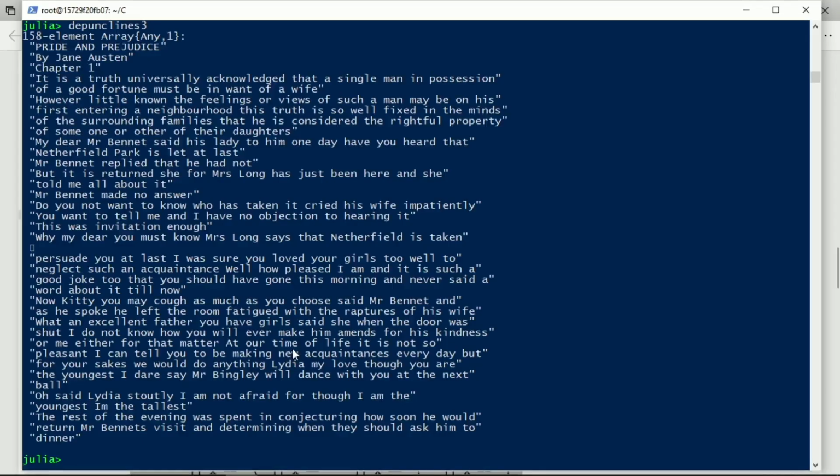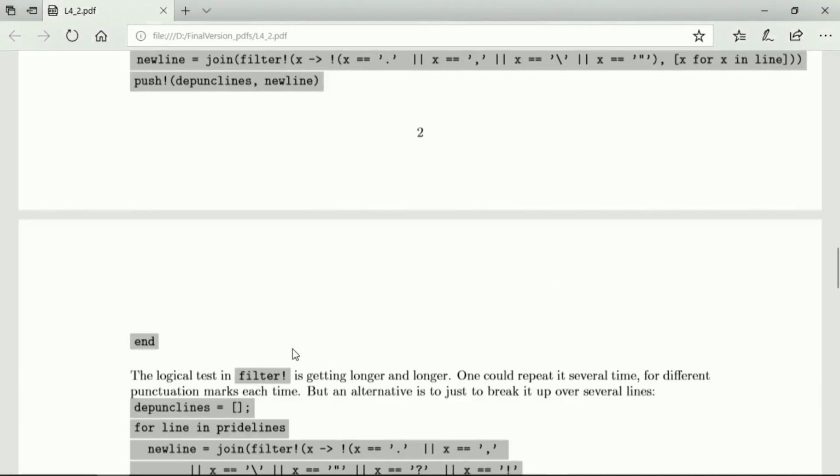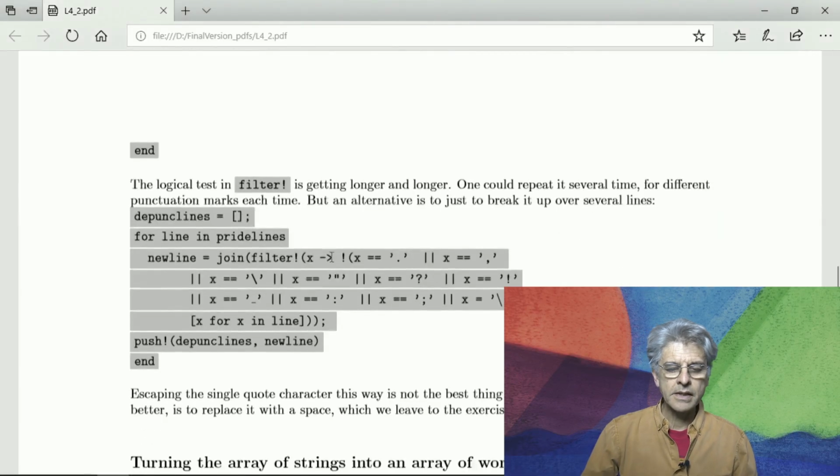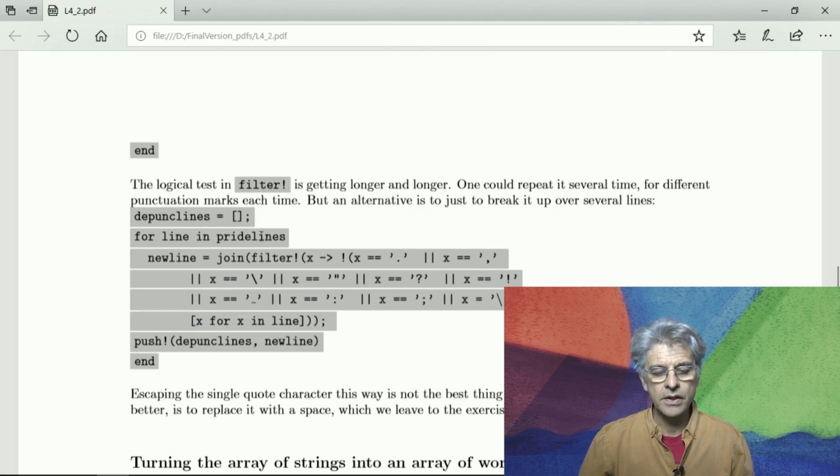So I want to use depunct lines as a variable name, so I'll update that to depunct lines 3. I don't have to see the output. Okay, here's an alternative way to do it. We can actually write the whole test as one line. I did it in that way so that I could just modify the for loop very quickly. But here you can do your entire filter as one line.